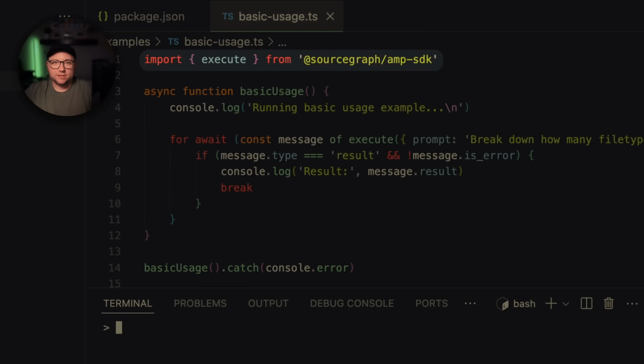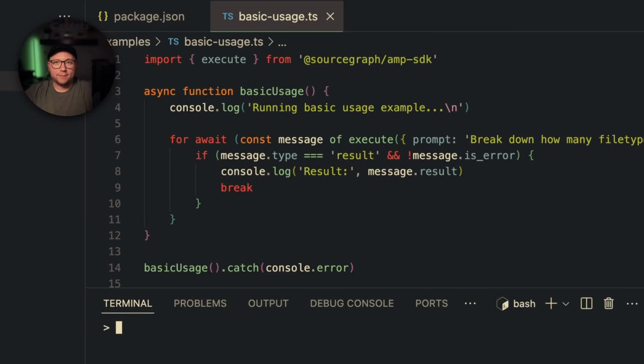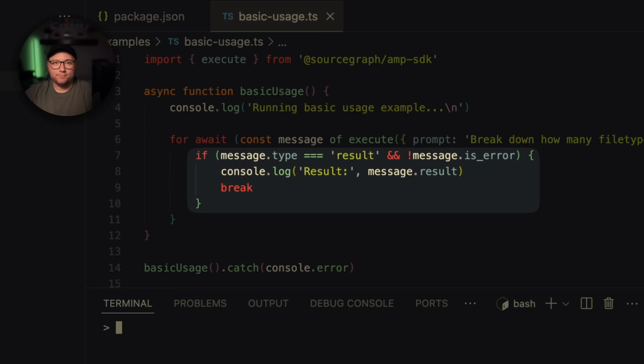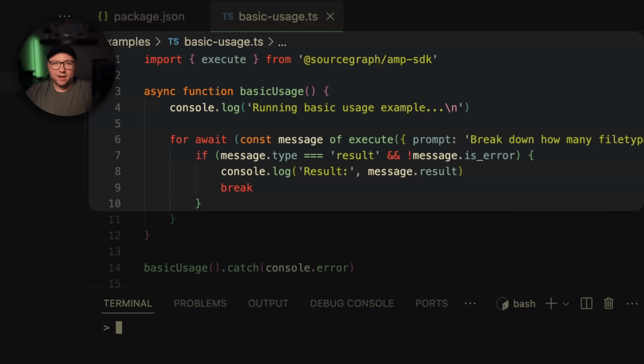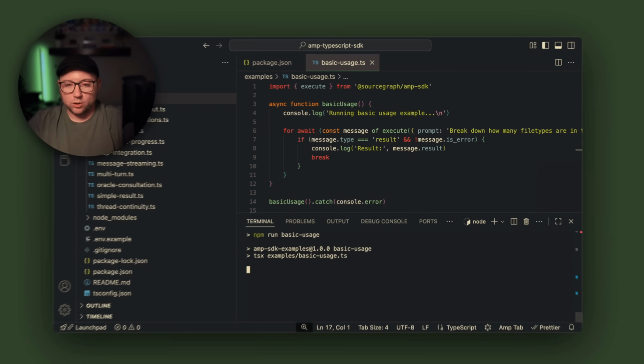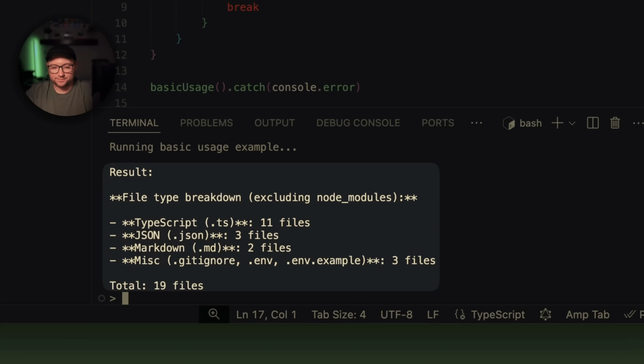You import the execute function, pass in a prompt, in this case, break down how many file types are in this directory, and Amp streams back the response in real time. As Amp works, it sends multiple messages, tool usage, and status updates, and finally the result. 10 lines of code to get Amp agents working in your app. We're going to run the script, and there's the result.